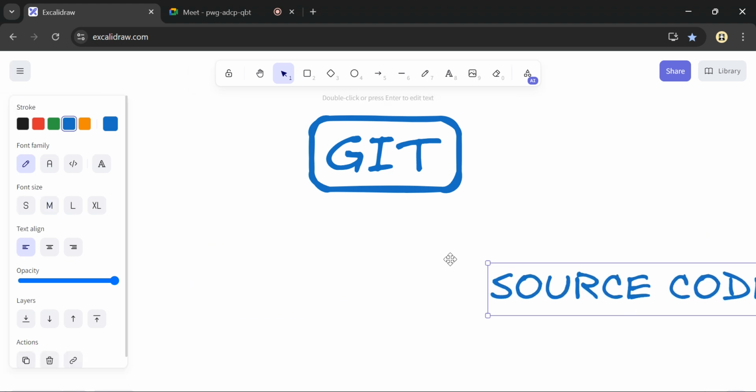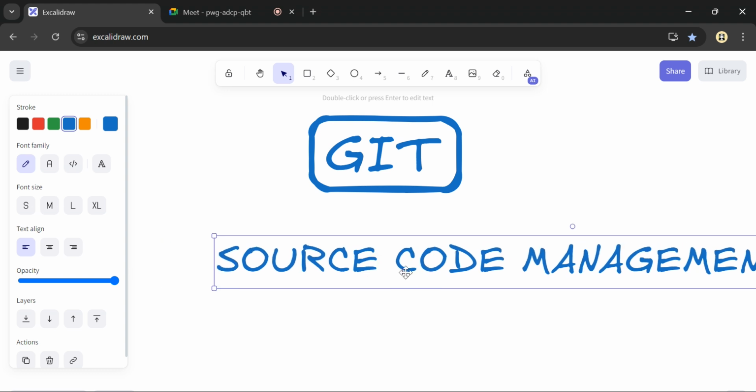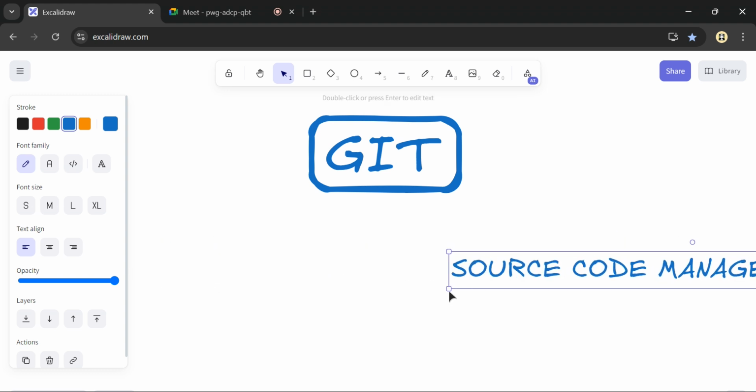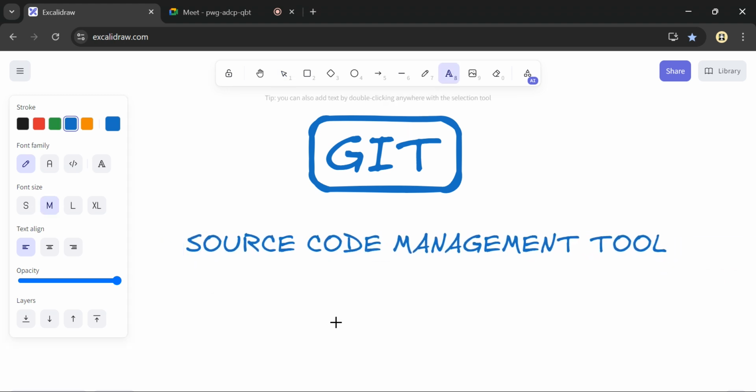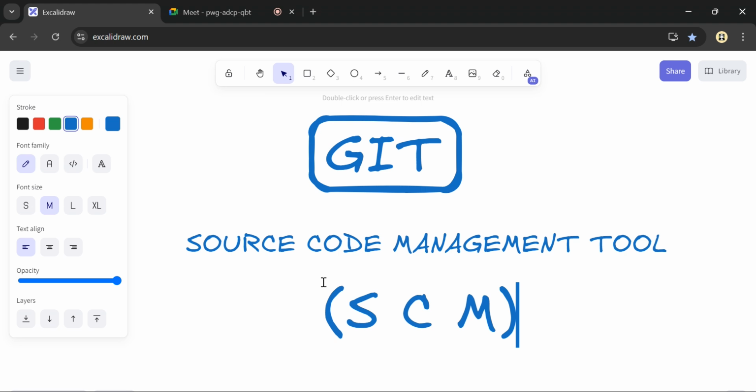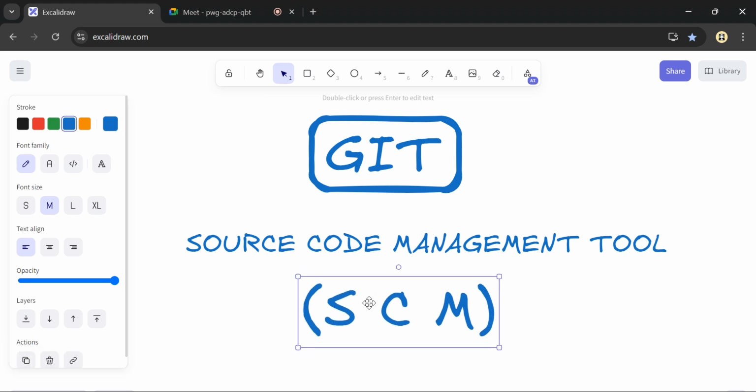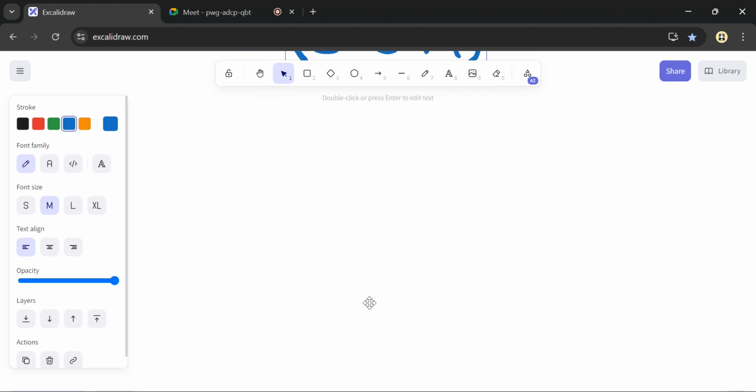Okay, so if you want to understand Git, you should first understand what source code management is. That is SCM, as it is written in short. SCM, that is source code management. So here you can see, let me just pull out these words now.